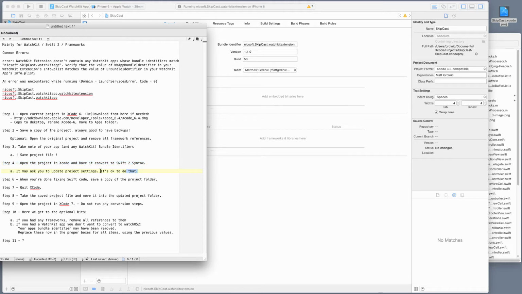Just as a quick note, when you open an Xcode 6 project in Xcode 7 for the first time, or presumably from 7 to 8, it's going to ask you if you want to update project settings, and also because we're going to Swift 2, it's going to ask you if you want to update your Swift 2 code. It's okay to say yes to both of those for right now, though it is important to note that if you have an existing WatchKit app and you don't want to port it over to WatchOS 2 just yet, this will destroy your WatchKit app.